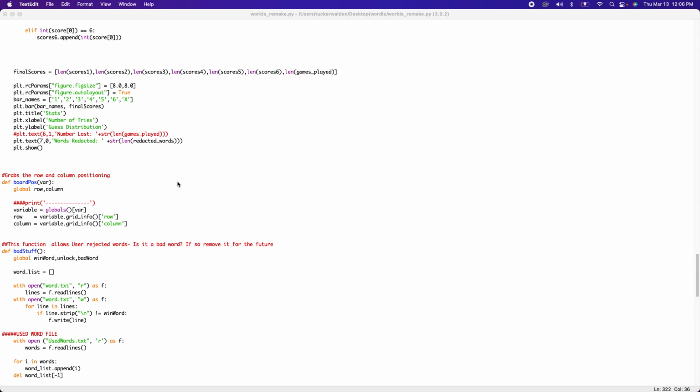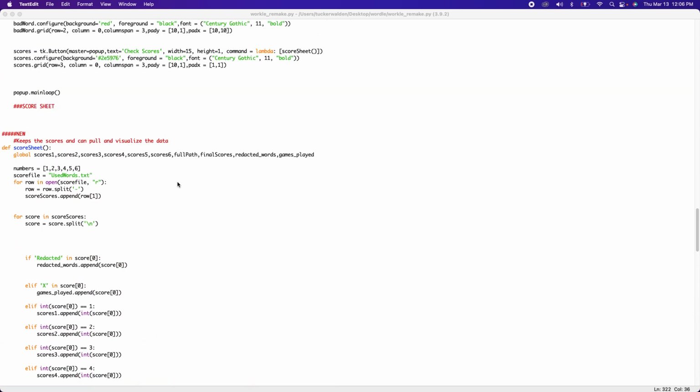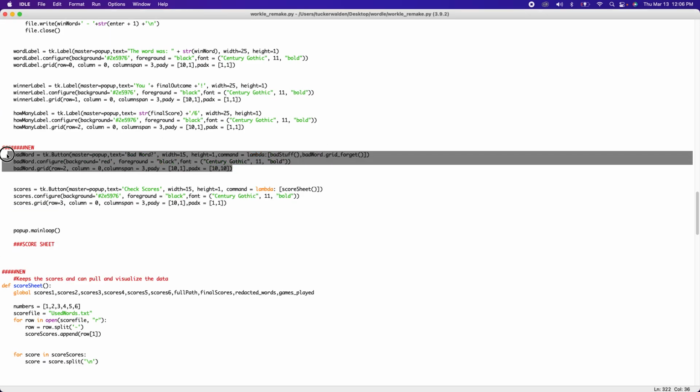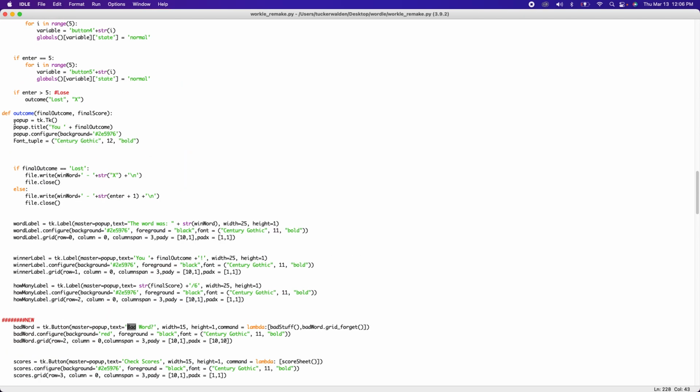Basically, for this one, it's all going to be a function, unless you didn't add the bad word from the last episode. If not, you can add this right now. It's in the outcome function. We're going to add this bad word and give it a command of bad stuff and bad word dot grid forget. What this does is that this works twice. First it's going to launch the bad stuff function, and then it's going to hide this button from the outcome so you don't press it multiple times.